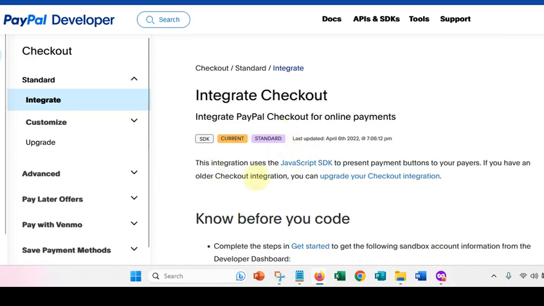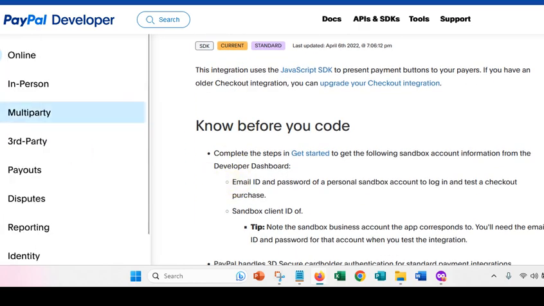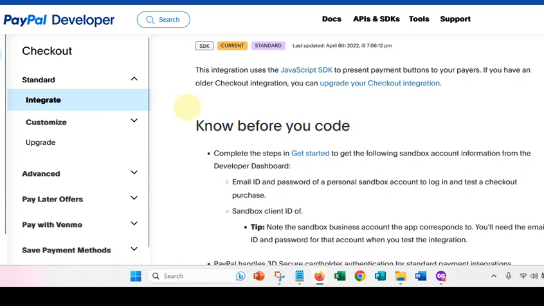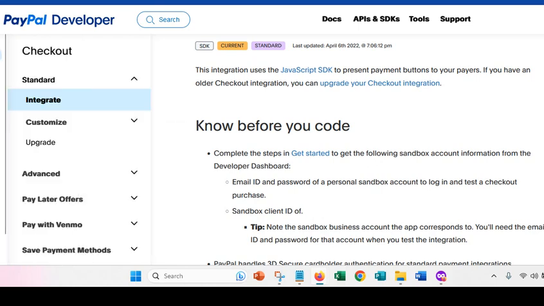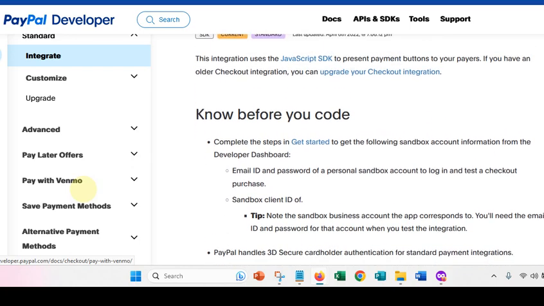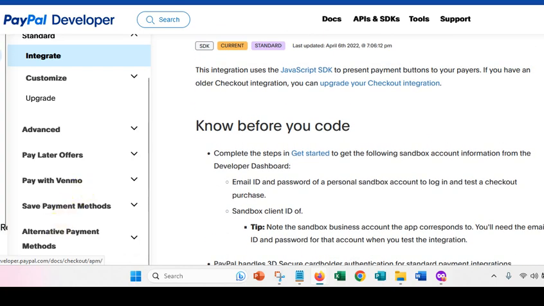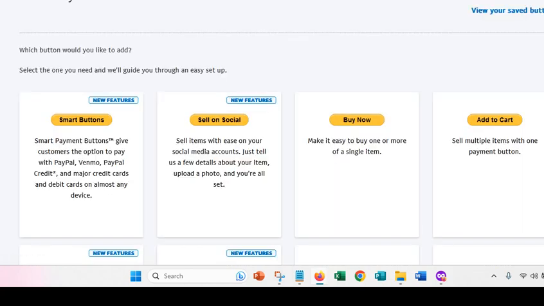Okay, and then, okay, I think this is a little bit different. So this is a no code option. I don't want to be on the developer page. I just want to create a button. Pay later offers, pay with Venmo, save payment methods, alternate payment methods. Okay, so let's go back. That is totally not what I want.